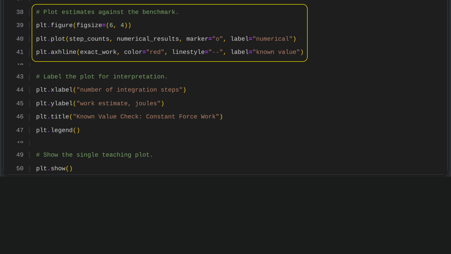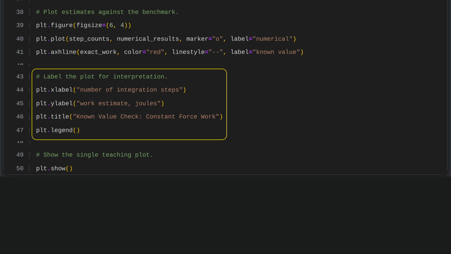We create a clear plot to compare numerical work estimates with the exact value. The estimates are plotted against the number of integration steps, with markers showing each data point, so the trend is easy to see. A red dashed horizontal line marks the exact work value, giving a reference for judging how close the estimates are. The plot is labeled to make its meaning clear.